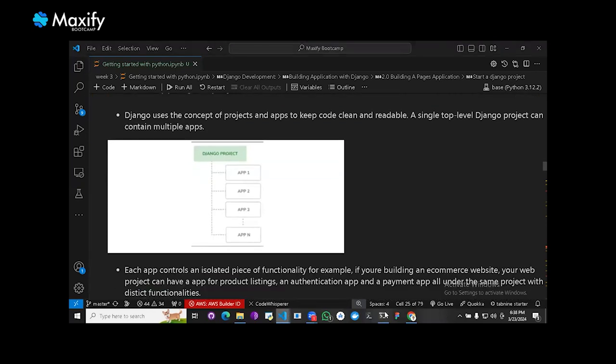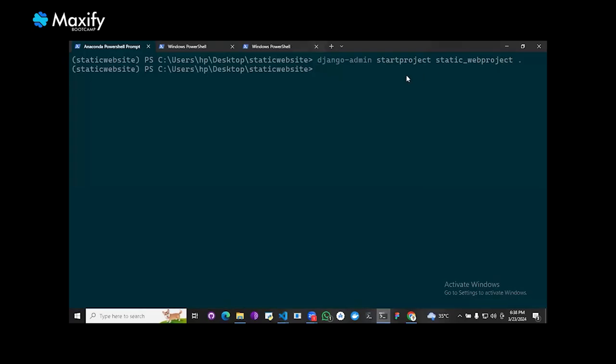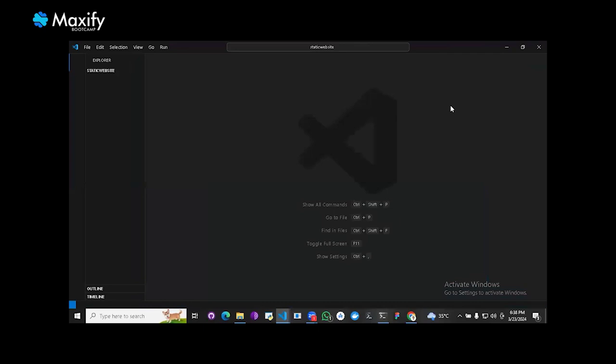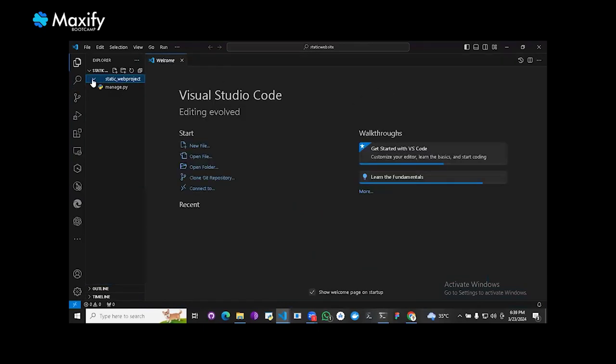Now, the next thing is I can decide to run my server to see my project. But let me just open an instance of this project in the code editor. code dot will help you open an instance in VS Code. So it's going to spin up, and as you can see, this is an instance of VS Code that has my project.